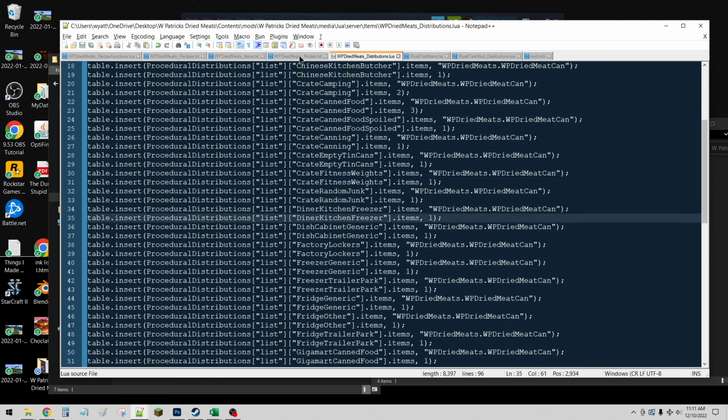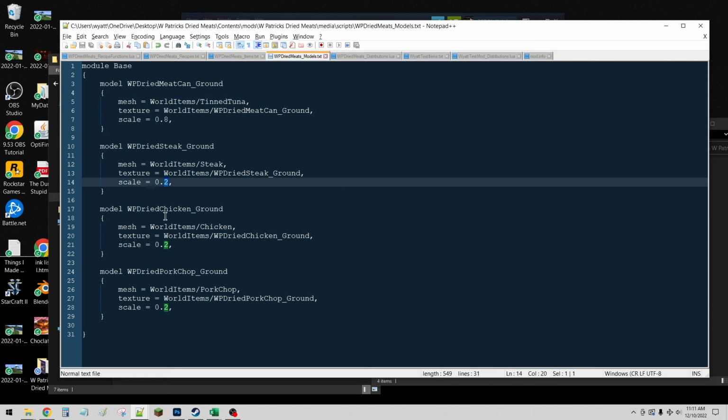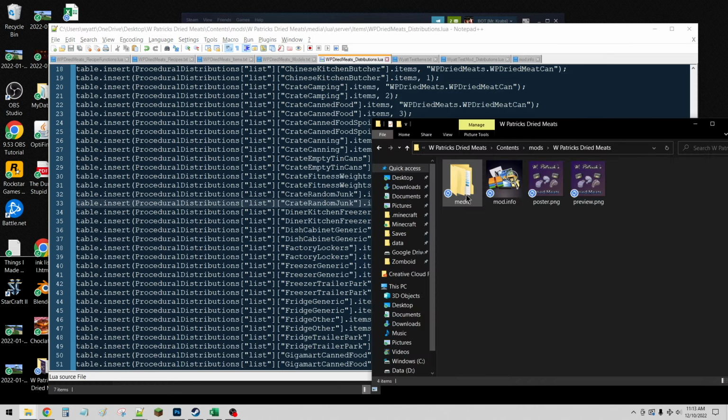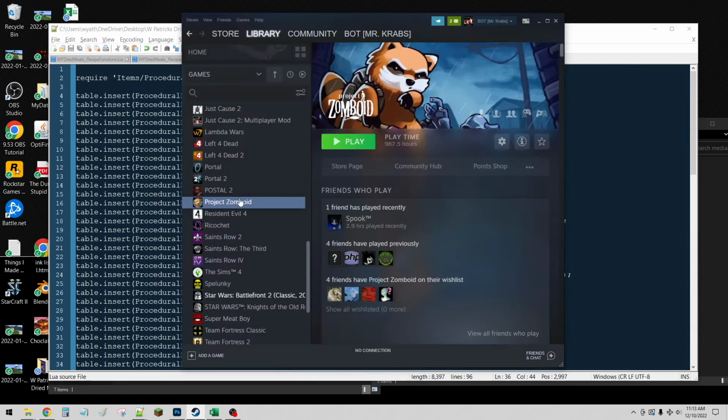That's fine. The other issue was that the models were a little bit too small, so we'll set that to 0.3. I think that'll look good. And save. So I think we've got everything that we need to go ahead and release this mod. We'll test it one more time with a new world. So we'll go ahead and play. And we're gonna do it with extremely common loot everywhere.